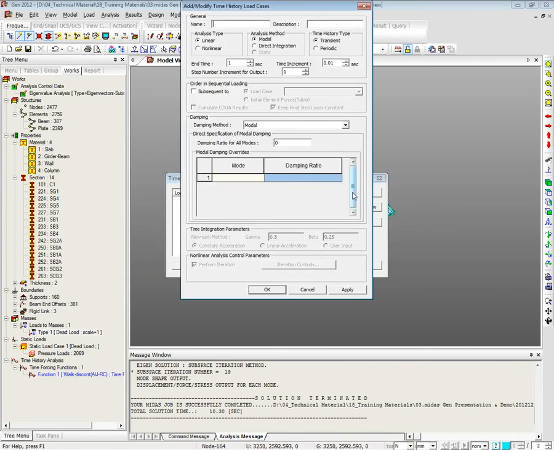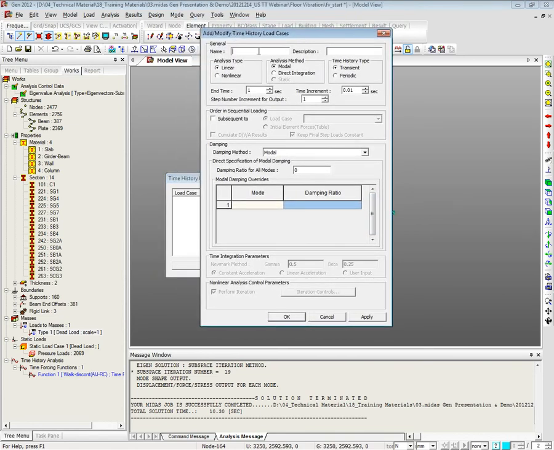Before that, we want to enter the time history load case. This will be the linear modal analysis. And for the time, we want to consider 7.5 seconds. Time history increment 0.003 is the same, and save output. For each step, we want to save output. And for the damping ratio, we want to consider 5%.